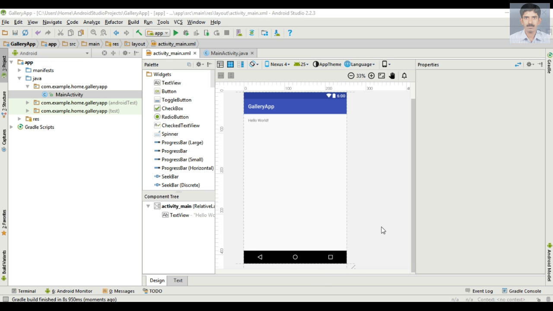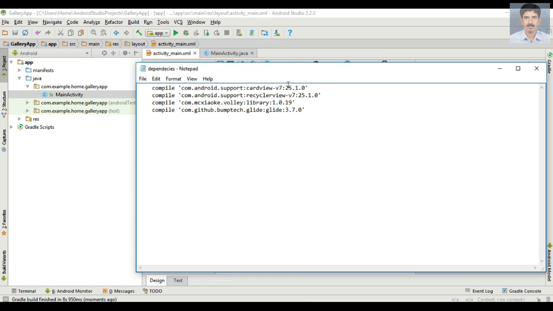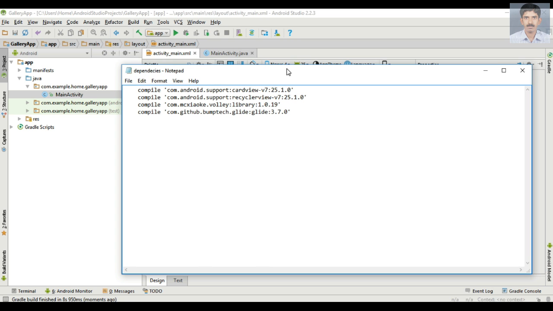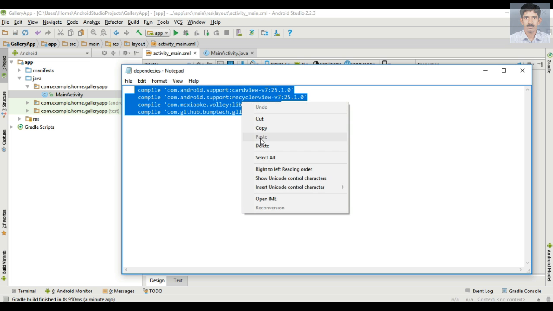Okay, now the project is created. So the first thing, we need to add some dependencies to this Android Studio project. You need to add these dependencies to the Gradle script of your Android Studio project. The first one is for using card view, the second one is for using a recycler view, the third one is for using Volley, and the final one is for using the Glide image loading library. So I copy all these dependencies.